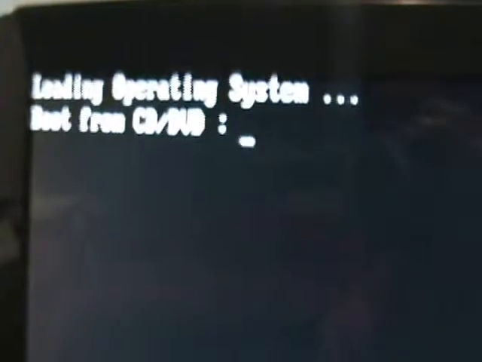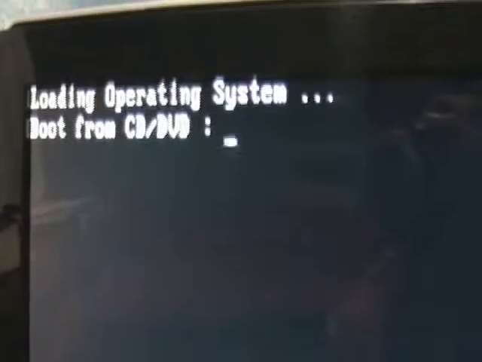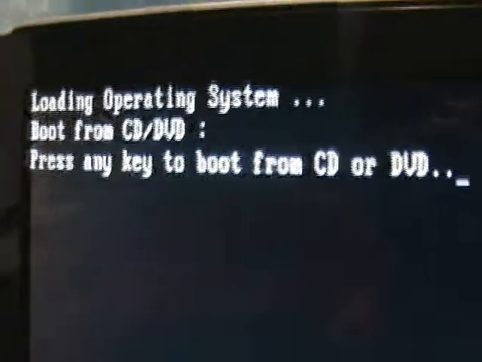Mine's just asking it. It's going to ask to press any key to boot from disk. Here in a bit it's going to ask that. There it is. Press any key to boot from CD. I did. Alright, now it's starting up. Okay, so it's going to start up here in just a bit.